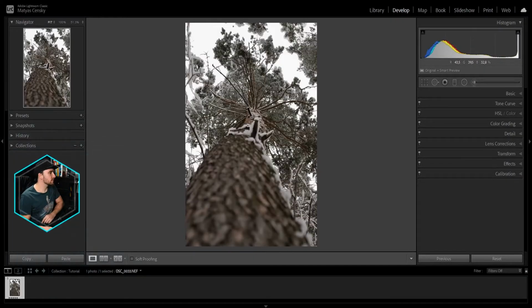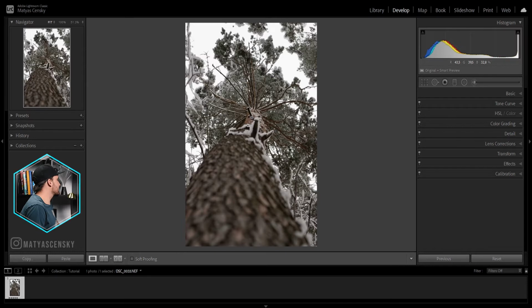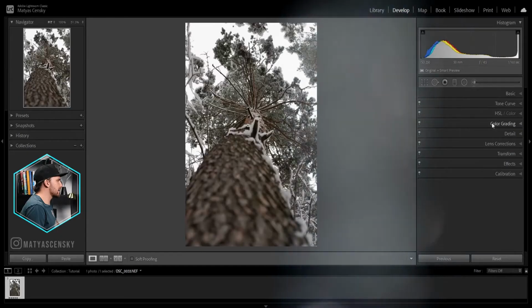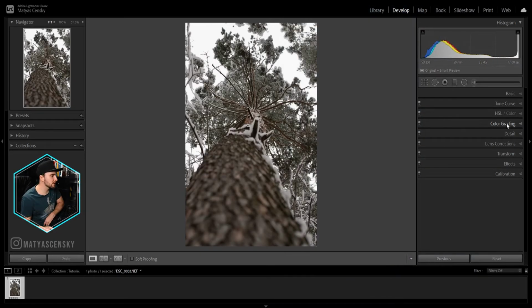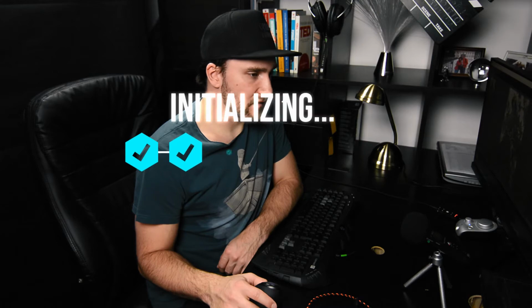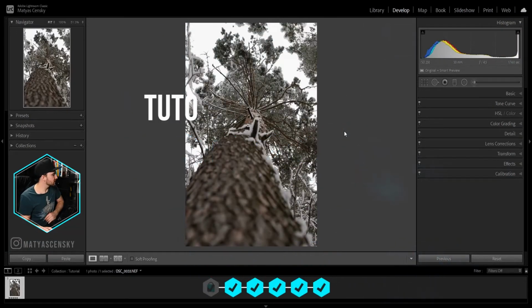Let's jump straight into Lightroom Classic, upload your photo, and let's go into the develop page. Now I'm using Lightroom Classic CC, the latest version, so make sure you upgrade so that you have the color grading page, because this is crucial for the look that we're going for. Okay, let's dive in. Let's start from the basics.